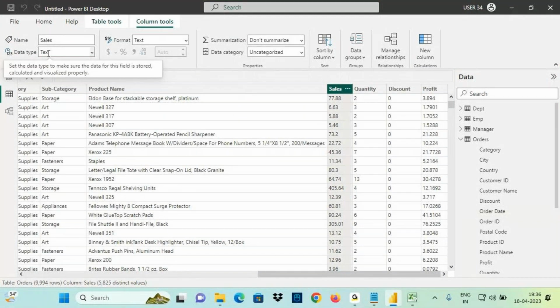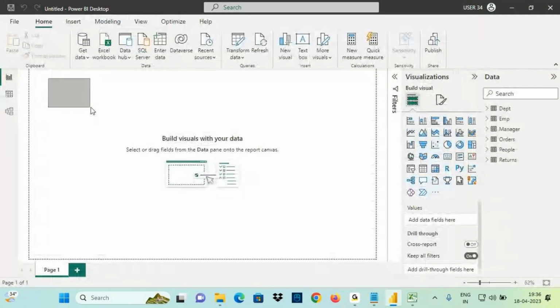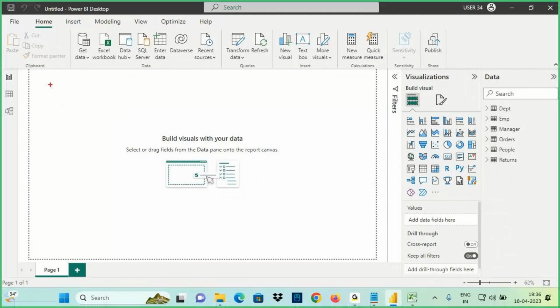So when you have any data type in the Power Query, when you load it to the Power Pivot, it is taking what data type? Text. Now my client is asking to create one visual, and they're asking to show sum of sales.